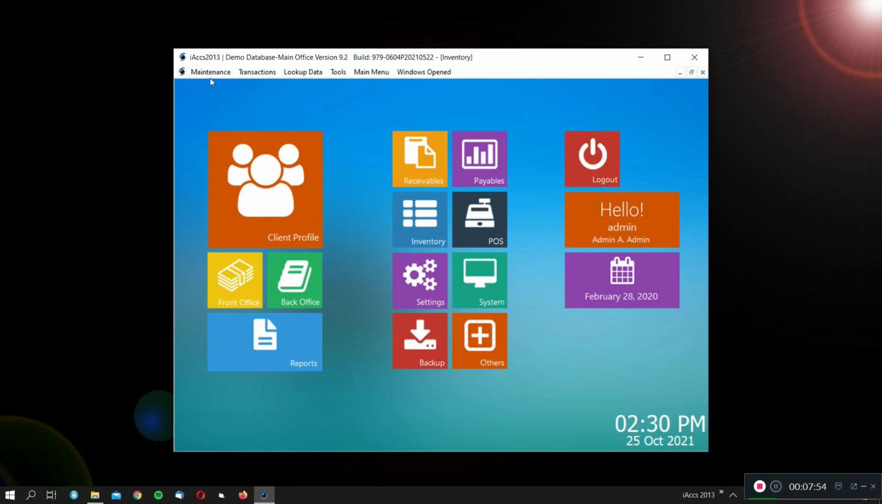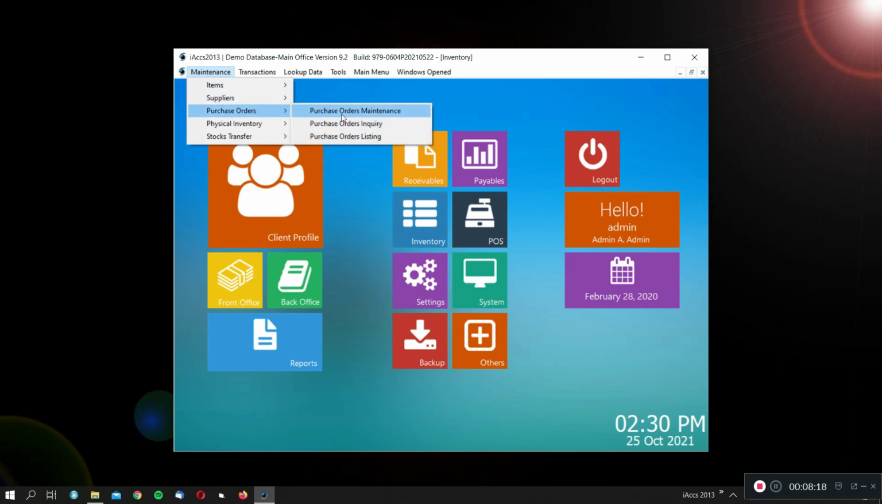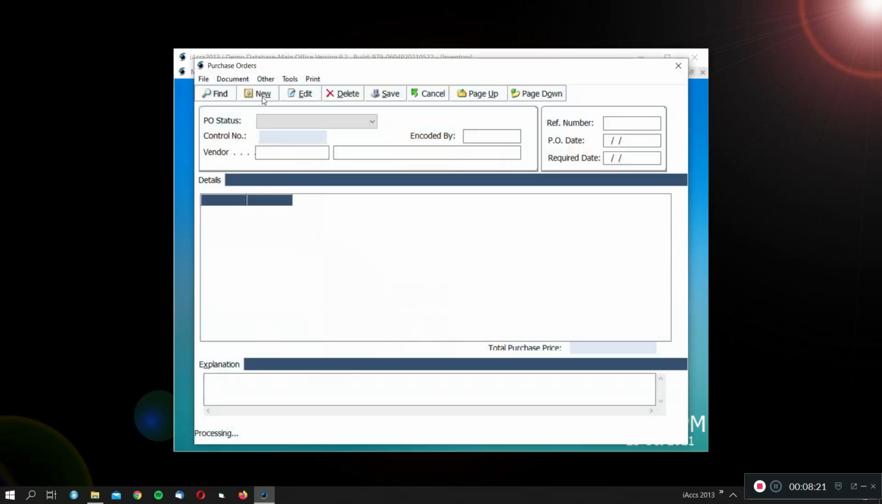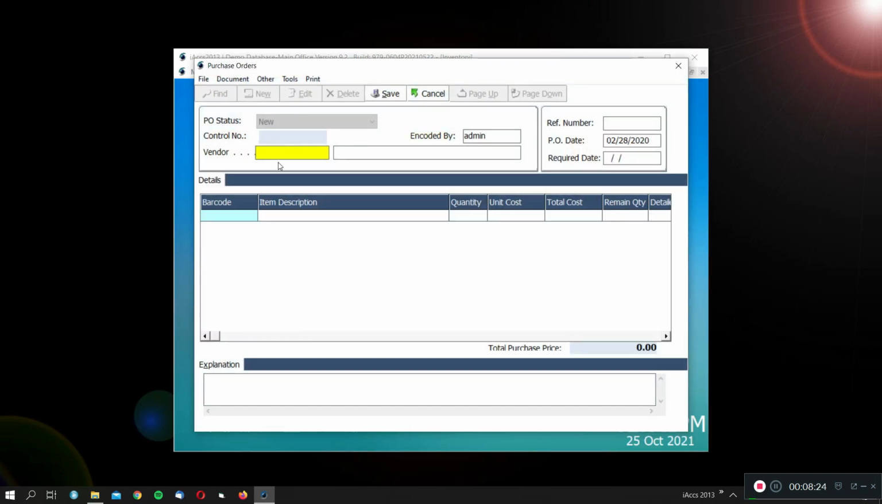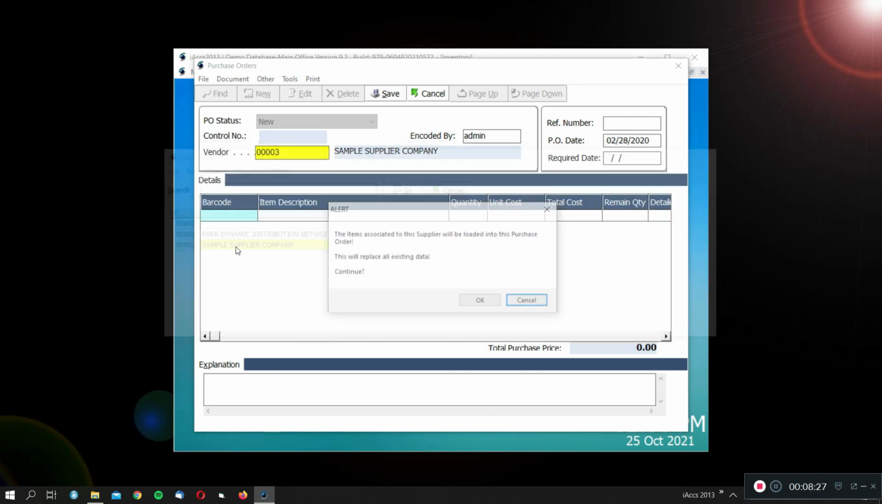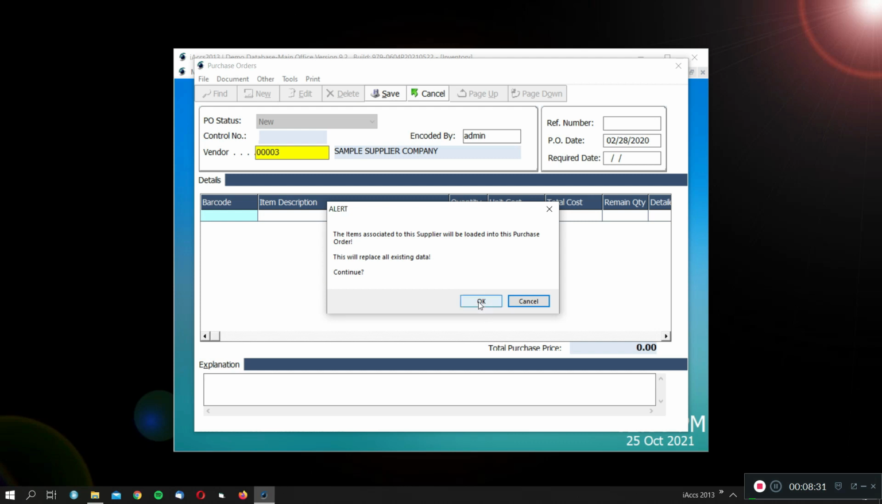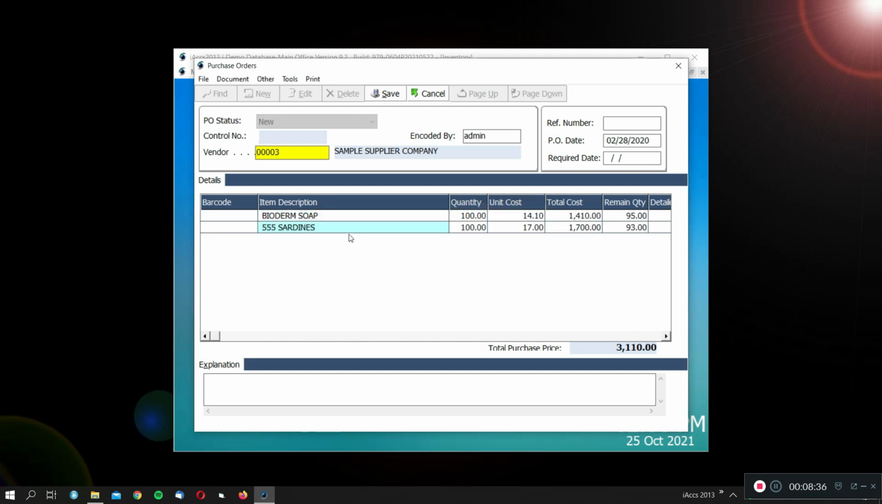So let us try to make a purchase order so that we can move on to making also our receiving of items. If ever we're going to receive items, we have to order first from our supplier. So let's try to make a purchase order. Let's click new. And as I have mentioned earlier, if you're going to search for the specific supplier, it will prompt us to load all those items that are tagged to the supplier. If you click OK, we now have here the items that are tagged to that specific supplier.